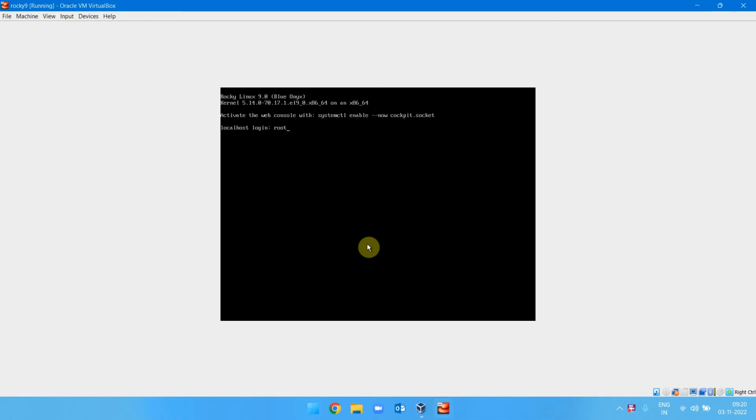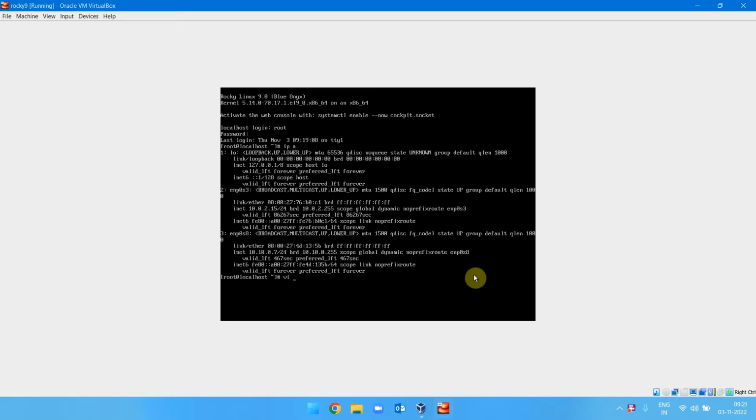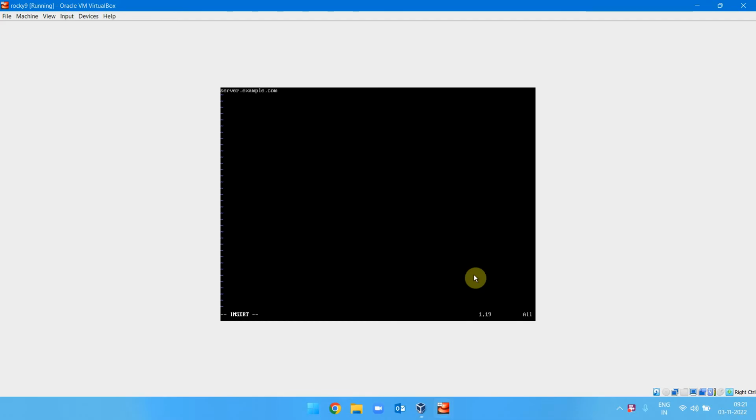Alt Control F2 will give me another option to launch another console, a virtual terminal. So the next thing I want to check is the host name. This is going to be my host name, server.example.com. And let me check my etc hosts. I want to make an entry for this system, 10.10.0.100. This is the IP address I'm going to configure. Server.example.com.